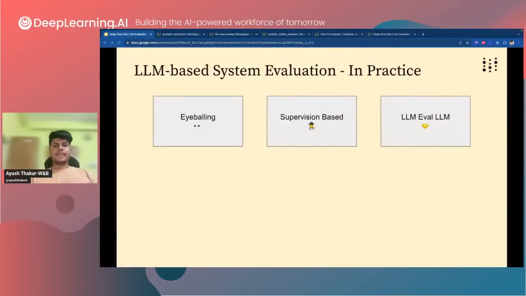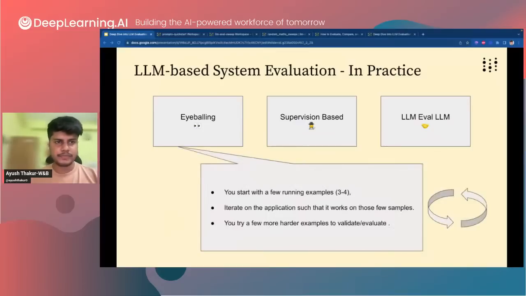In my opinion, in practice, we have 3 ways of evaluating an LLM system. Or one can say that this is a more practical workflow for evaluating any LLM system. So number 1 is eyeballing, right? We start building an LLM-based system. We usually start our evaluation by eyeballing a few samples or a few running examples. So we have like 3 or 4 examples. We build the system around those 3-4 examples in order to solve those examples.